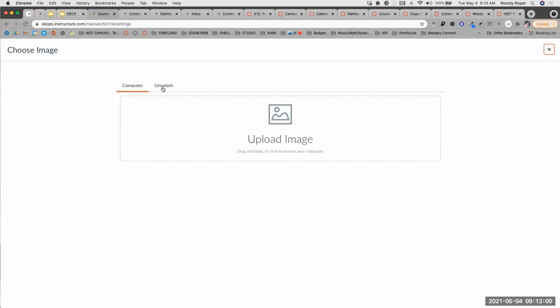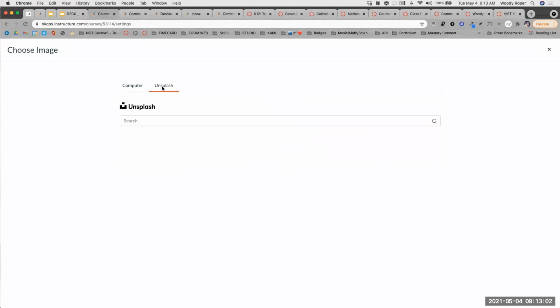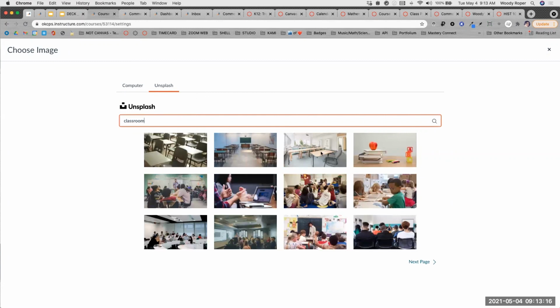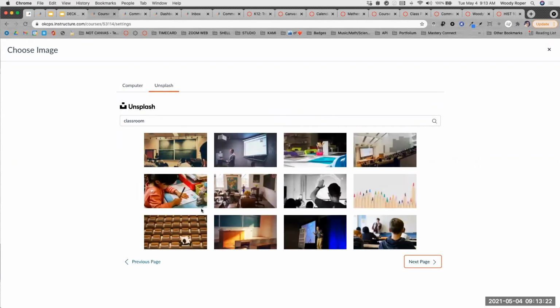If you don't have an image, you can go to Unsplash. This is a catalog of free use images. It's a service we provide all Canvas courses. Type in any word here, like the word classroom. And you can go ahead and choose one of these images. It isn't just these. You can just hit next page. And if you're picky, you're going to be in here for a bit, but you can choose any of these images for this particular space. Let me just switch it to this one.